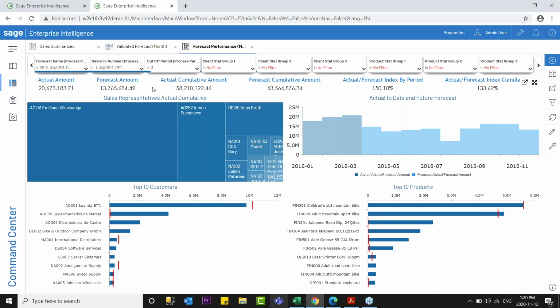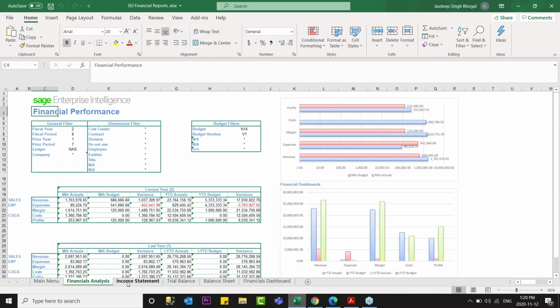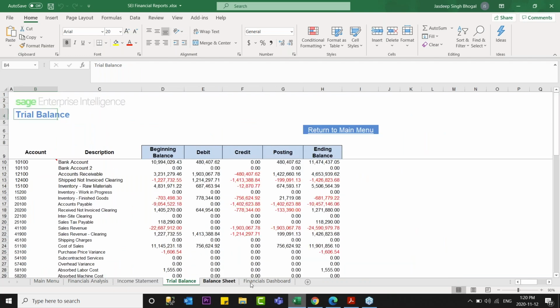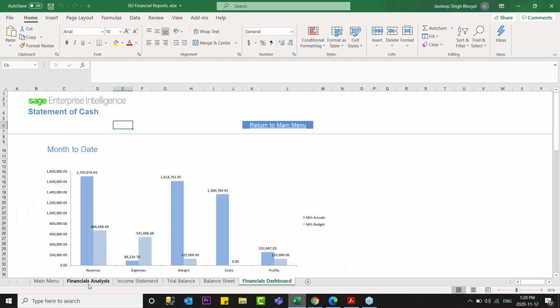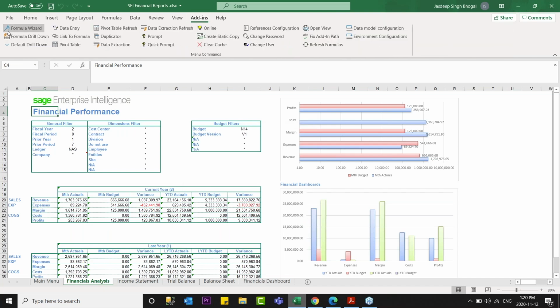All right, so that's mostly what I wanted to cover with the web application side of SEI. And now I will also take a moment to quickly show you the Excel add-in platform of SEI. And here are some of the sample reports which we have created using Excel add-in for SEI. So these are financial analysis, income statement reports, trial balance, balance sheet, and some of the dashboards too. And all of these are being created using this add-ins button right here.